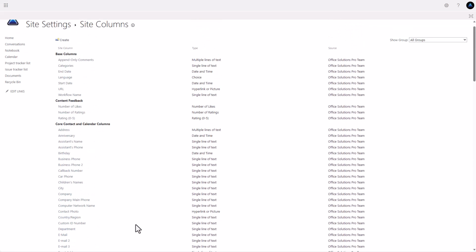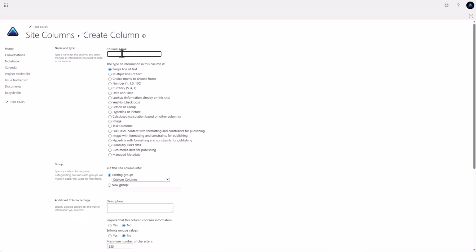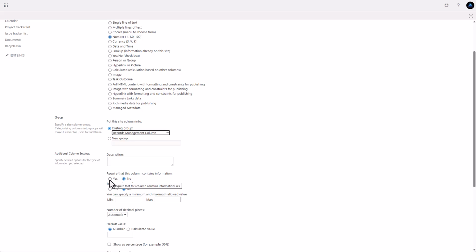Let's go back up to the top and create another column. Now for this column, we're going to put in there our retention period. And we want this in years. For this one, we're going to make it a number option here. And we're going to add it to our records management group that we created. And again, we're going to require that this column retains information. And we're going to say that it has to be positive, but we're not going to put a max. I guess we could put it in there as maybe 1,000, just to give it 1,000 years. It's essentially a permanent option. And then we've got the number of decimal places.